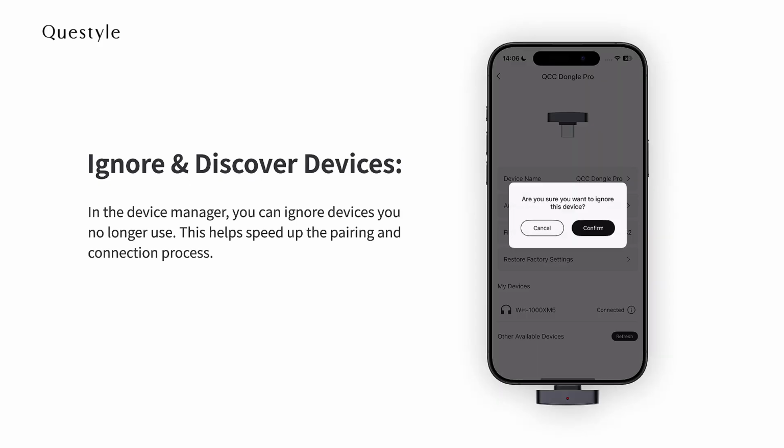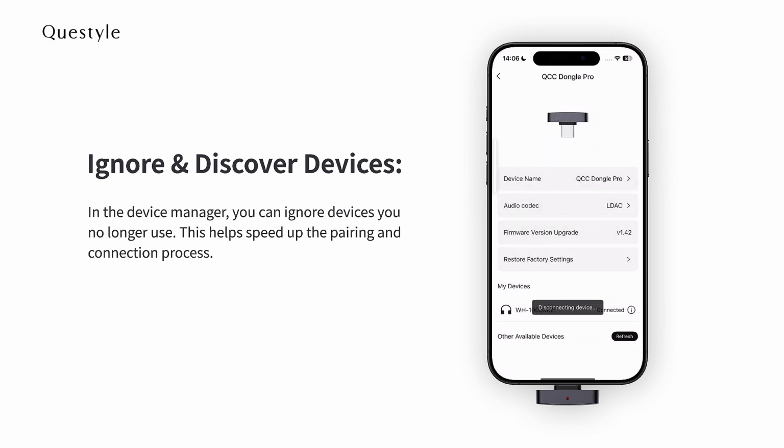In the Device Manager, you can ignore devices you no longer use. This helps speed up the pairing and connection process.